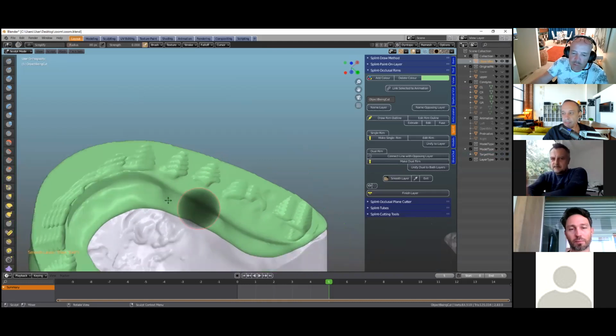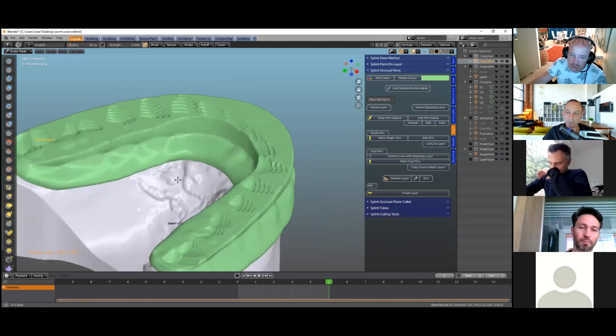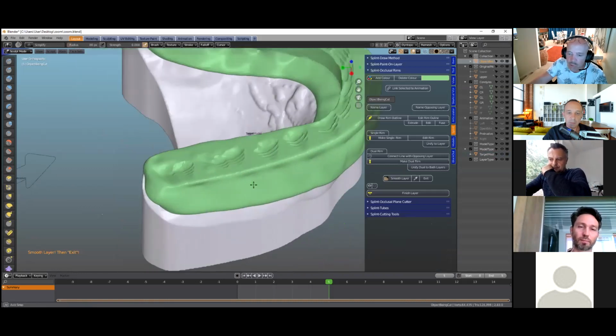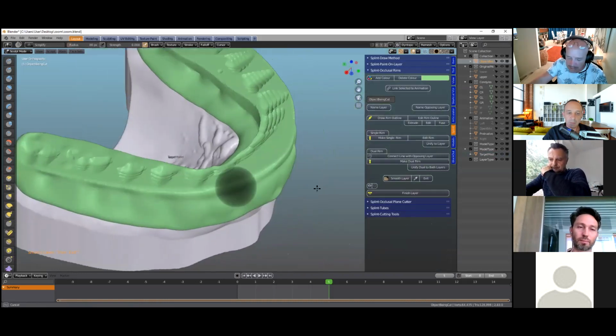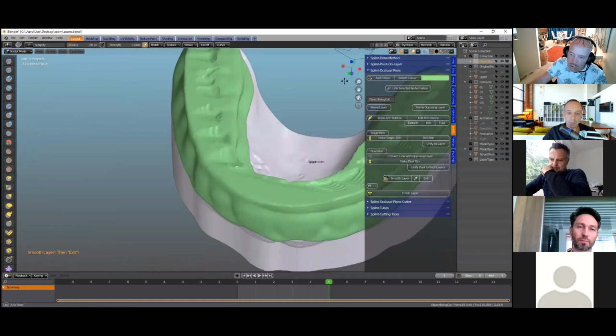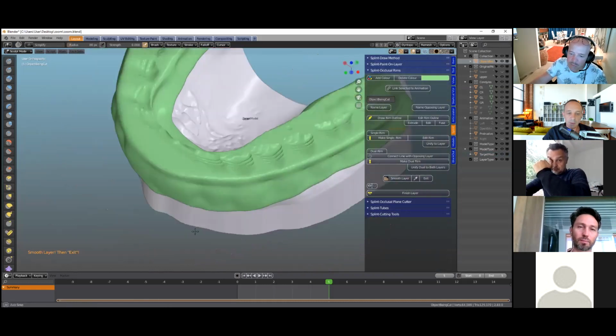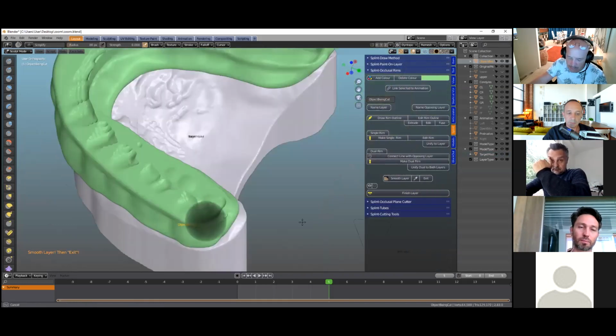Note that this one is set at 0.3, which is quite sharp. You don't want to go on your occlusal surface right now because you're just going to mess up all of the hard work that you've put in cutting your splint. So we're just going to give it a bit of a smooth here and there.